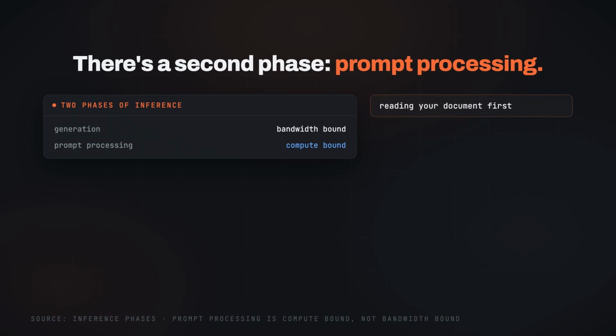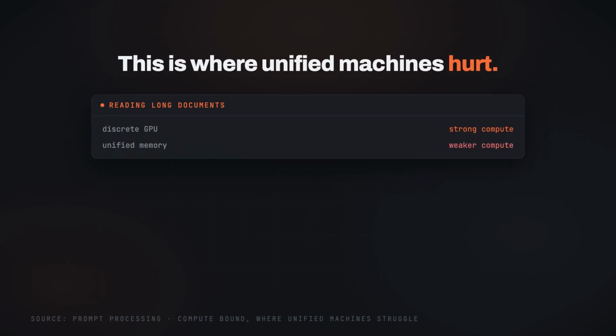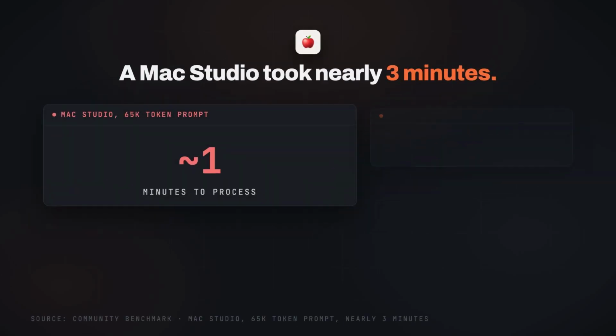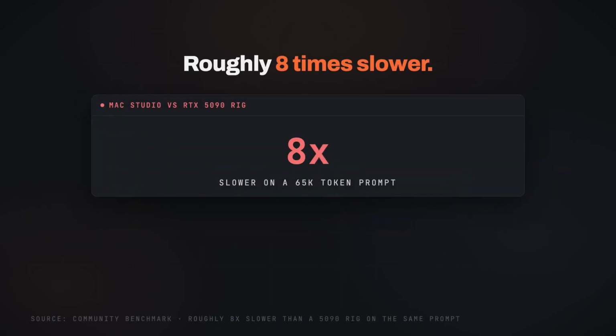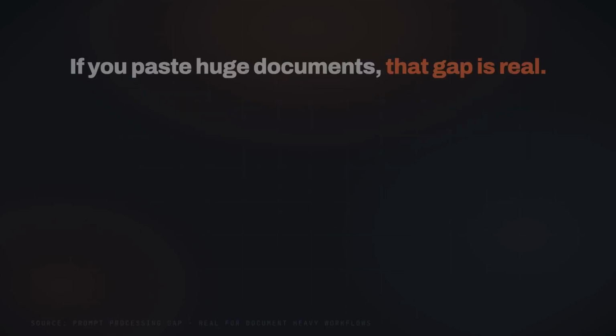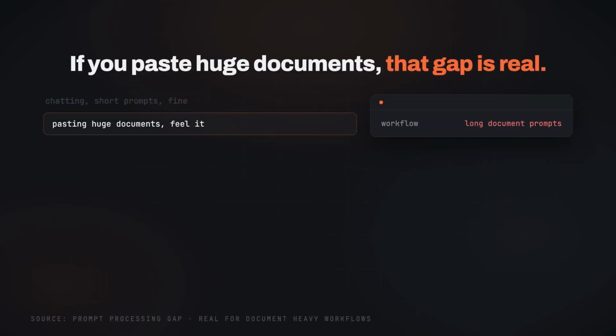And there is a second phase to inference that nobody puts on the box: prompt processing. Reading your long document before answering is compute bound, and this is where unified machines hurt. One community benchmark measured a Mac Studio taking nearly 3 minutes to chew through a 65,000 token prompt, roughly 8 times slower than the 5090 rig. If your workflow is pasting huge documents, that gap is real.